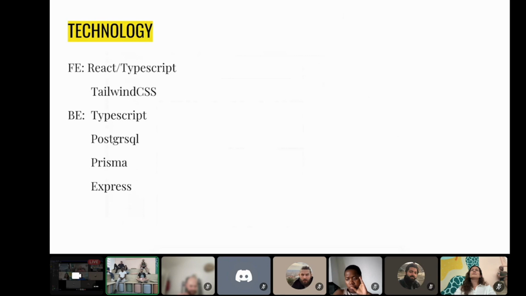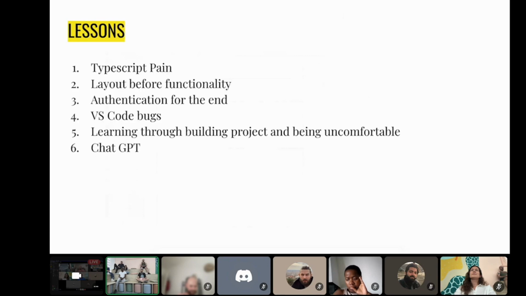We can skip to the next part because time is flying. Lessons that I've learned. Okay, guys. Lesson that I've learned, you have to have a really good understanding. I had a TypeScript pain. I'm still having it. It's the best thing that happened to me.